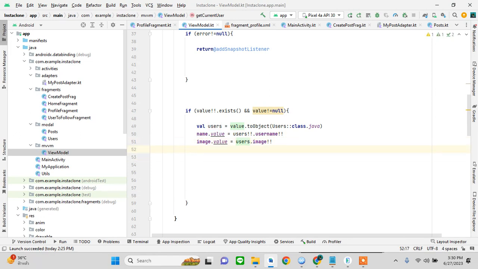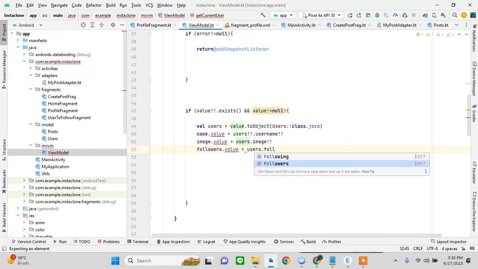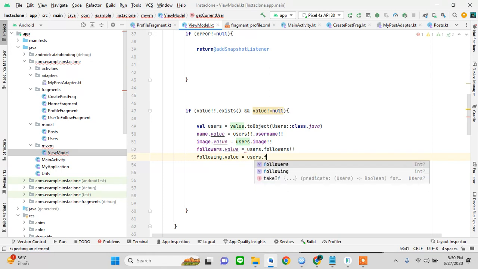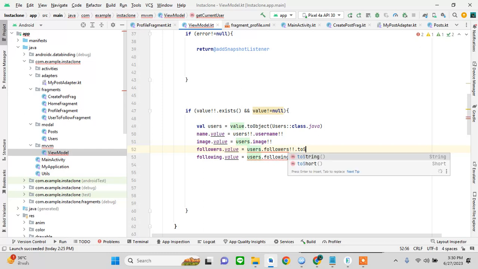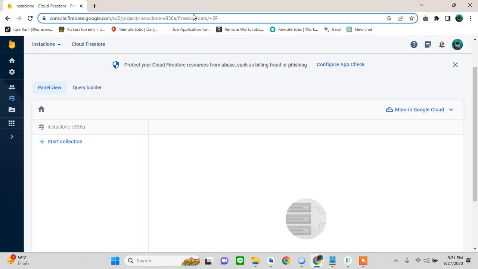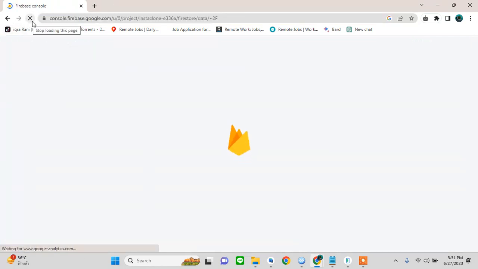Okay, and we are setting followers value. And we are setting following value. And if I can take you to my Firebase console, and the reason we are seeing the error is because it's an integer and we are converting it to string. Okay, I think if I refresh this, there must be some users that we have stored. I think I have only created 2 users, so let's see.